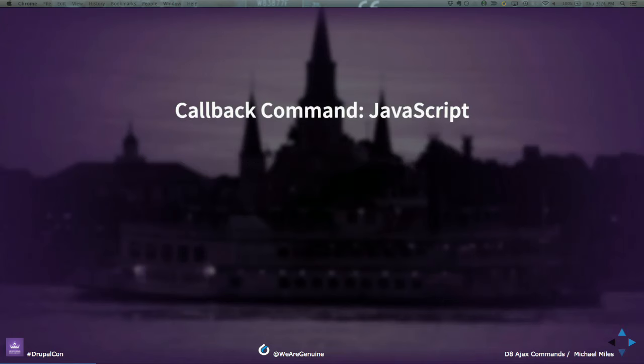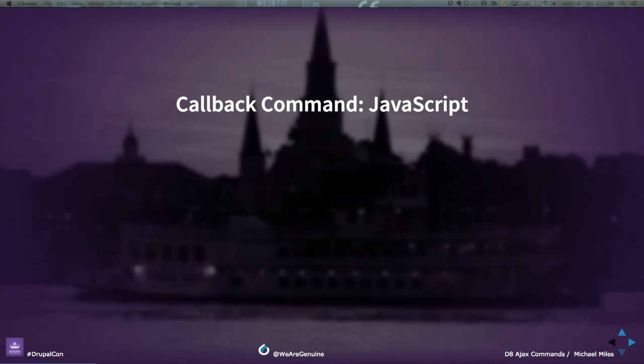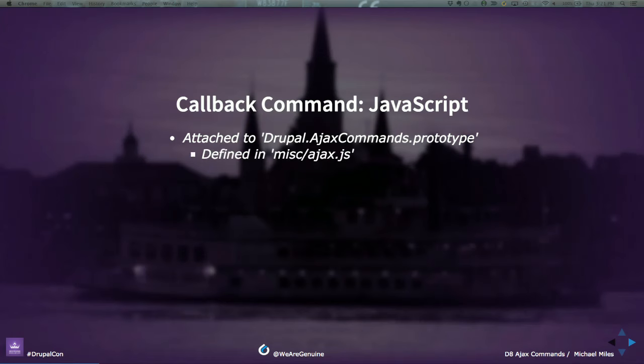So if we look a little deeper into what callback commands are on the JavaScript side, as I said, they are functions attached to a global object provided by the AJAX framework in ajax.js. This object is called the Drupal.ajaxcommands.prototype object, defined in miscellaneous/ajax in Drupal core. All this object has attached to it are functions that are the JavaScript versions of callback commands.